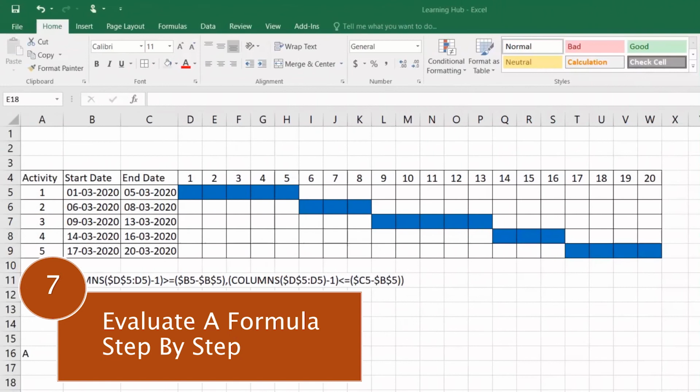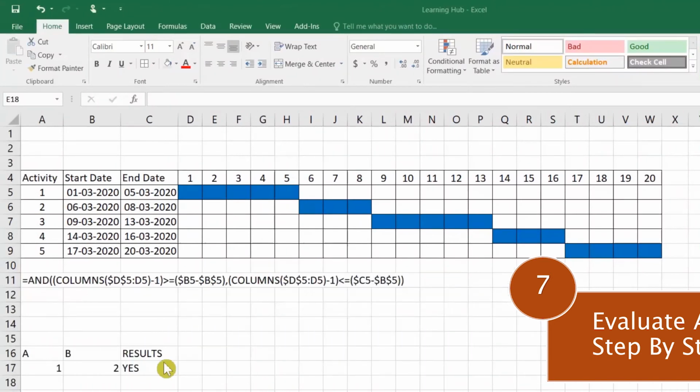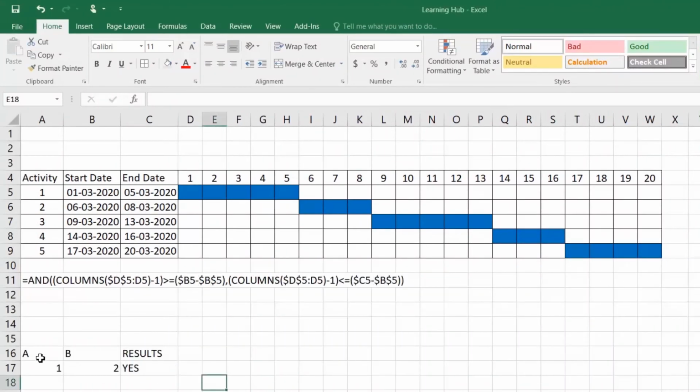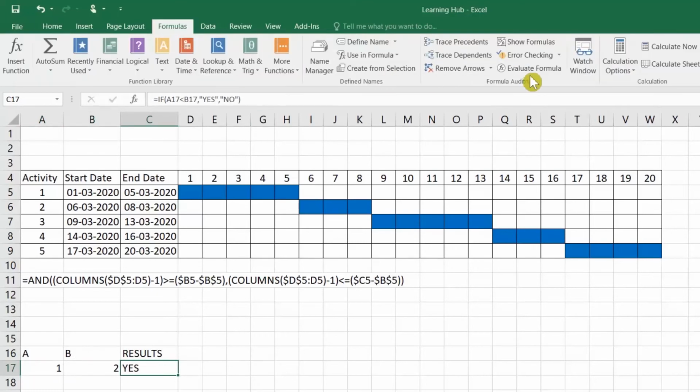Evaluate a formula step by step. We have two values here. A is 1, B is 2, and then a formula. The result is coming yes. How is it coming yes? Let's go to the Formulas tab and click here, Evaluate Formula.